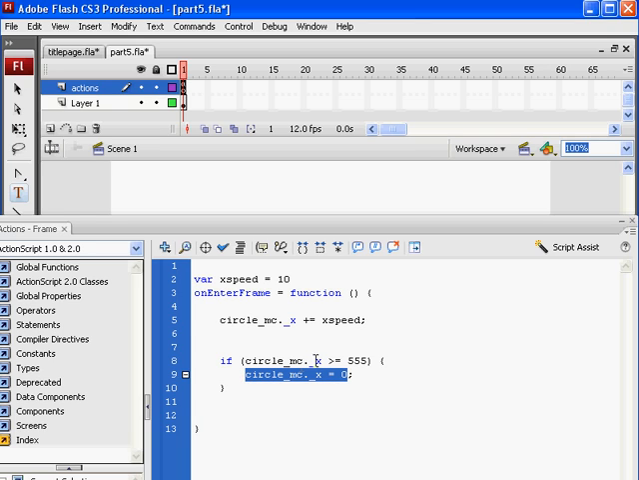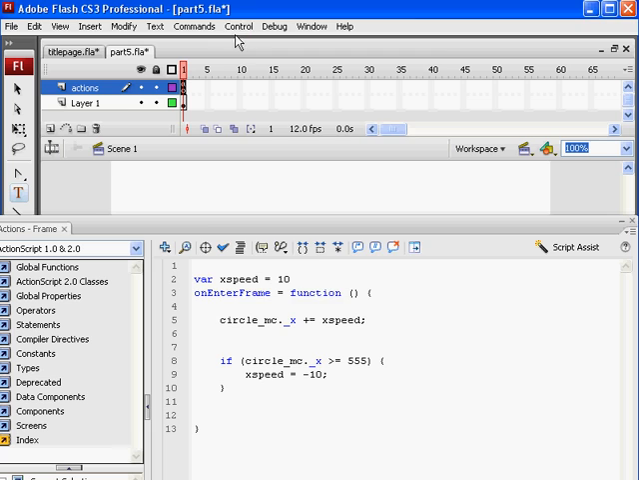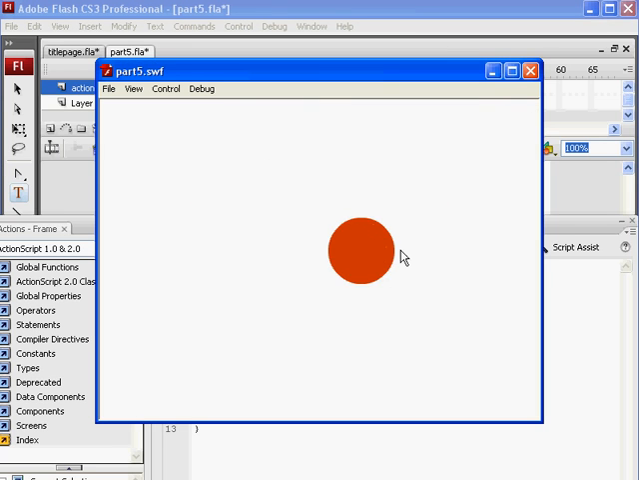So what we're going to do is that if the X position of circle MC is greater than 555, instead of changing the circle's X position, we will change the value of the movement. So I'm typing XSpeed equals minus 10. As soon as it gets all the way over here, the value changes to minus 10, and a minus value makes the object go towards the left. Check that for code and test it. As it goes towards the end, it will then come back the other way.